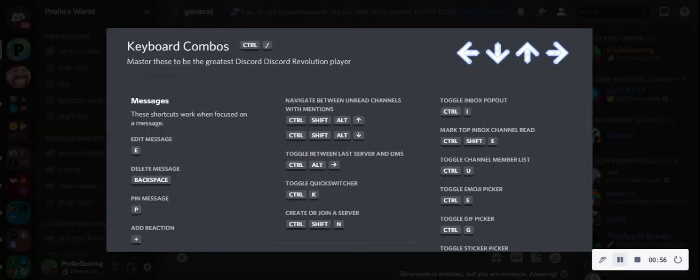Alright guys, so our first trick starts out here on the control slash page. Everyone already knows the trick with the arrows. Just press the arrow keys and you get awesome sounds, DJ Prolo.